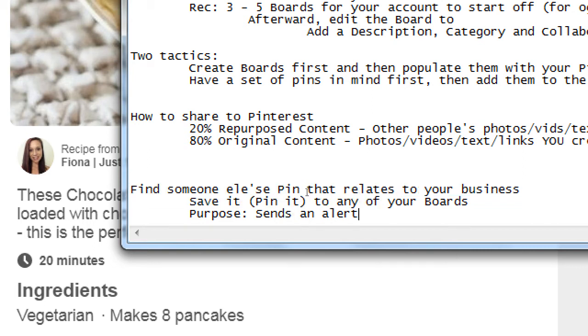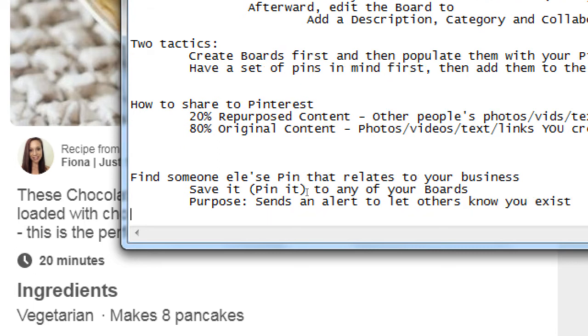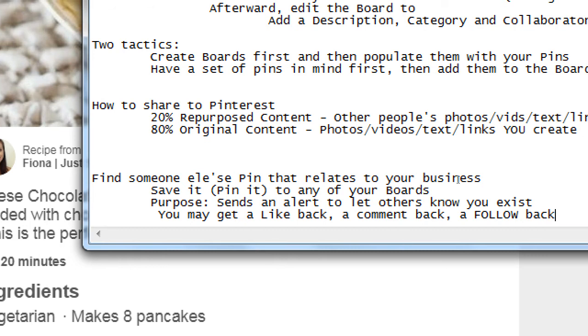You are social on social media so that people know you exist, so that then you get those results. Likes, shares, comments, follows. Sends an alert to let others know you exist. You may get a like back, a comment back, a follow back. And ultimately, we're looking for follows. We're trying to get followers so that when I post something original, that 80%, I get likes, I get comments, I get clicks to my website to buy my product.